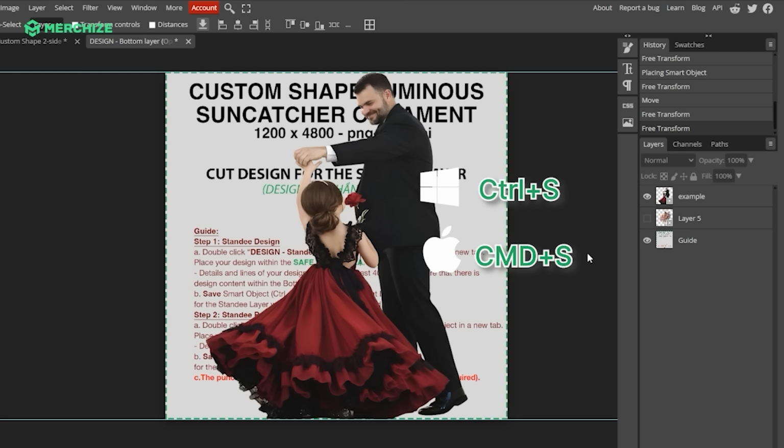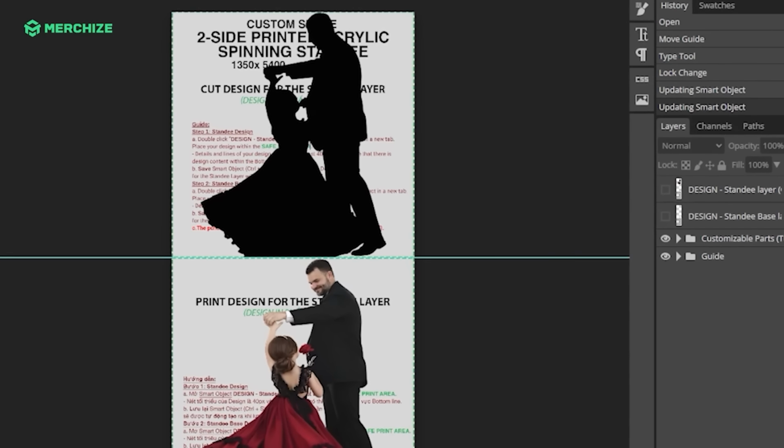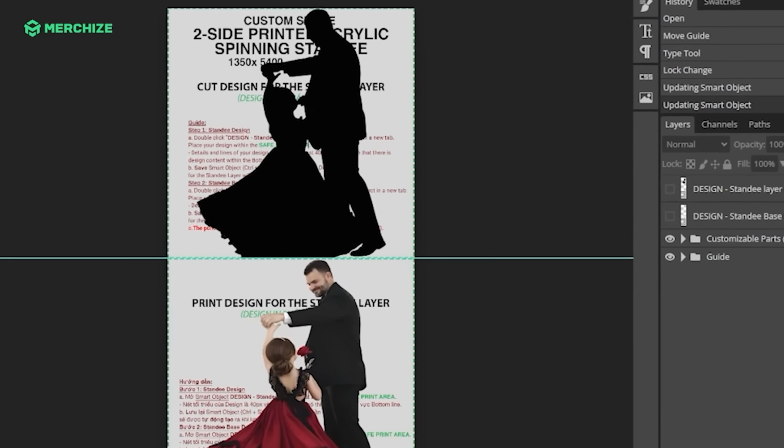Back in the main template, turn on the Customizable Parts, Turn On group. You'll see that the cutout shape, standee layer, and printed design, standee layer, have both been automatically generated. You don't need to edit these manually.